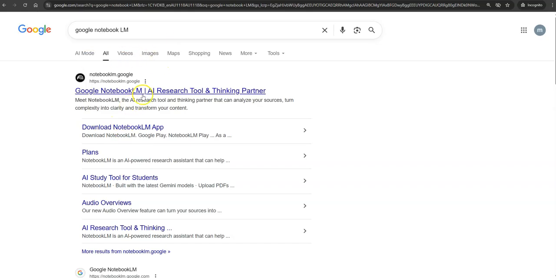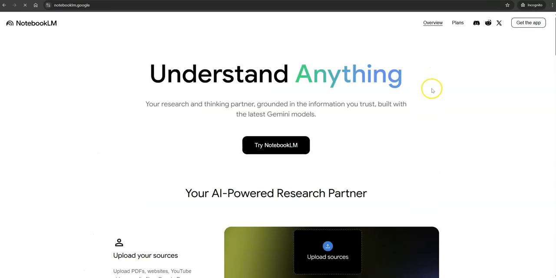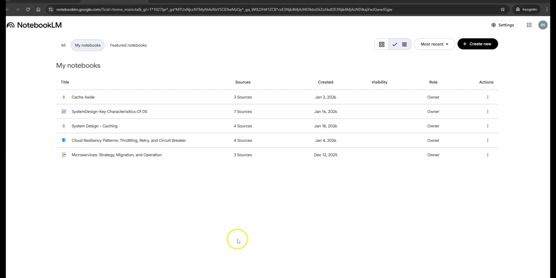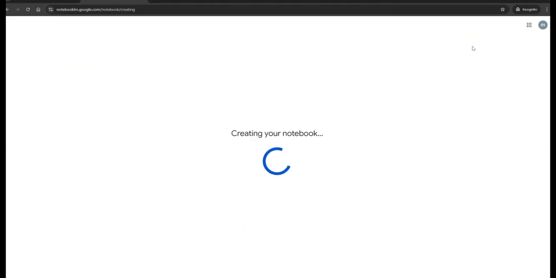You can look for NotebookLM and create an account in there. Nothing special, just log in with your Google account. That's how I did it. So you can try NotebookLM here. It will open up a new tab. Few notebooks here. So I will create a new one for this demo.